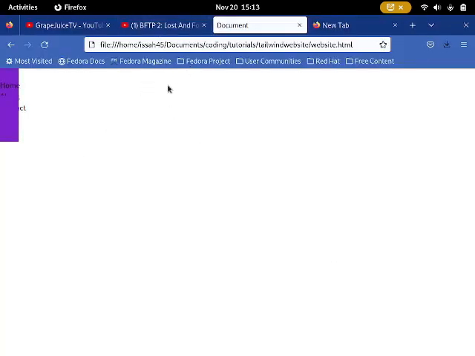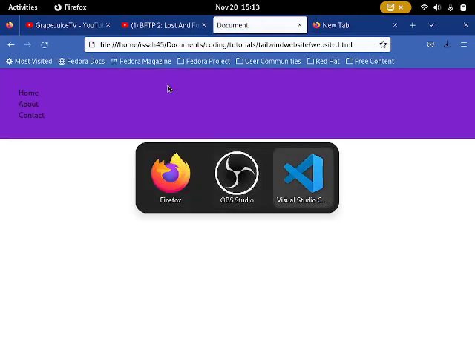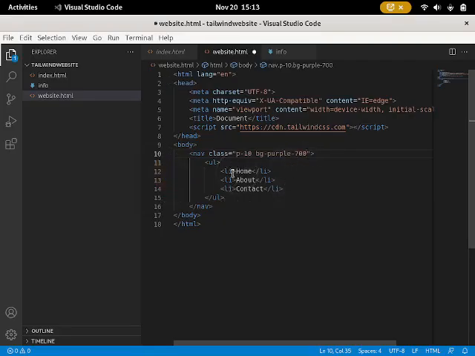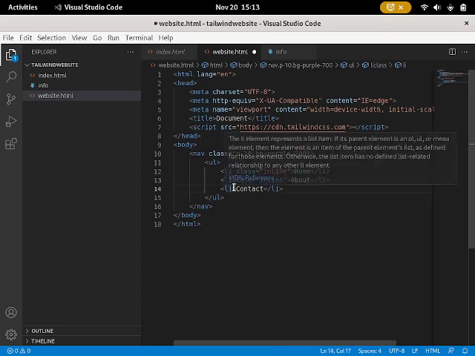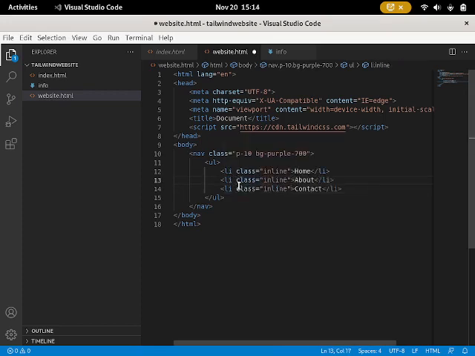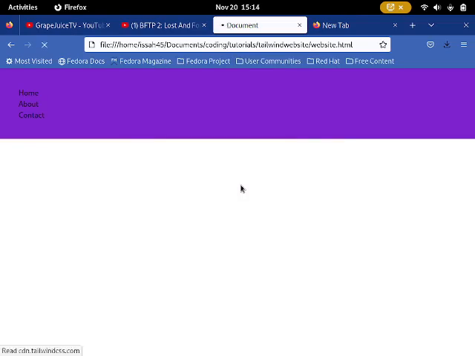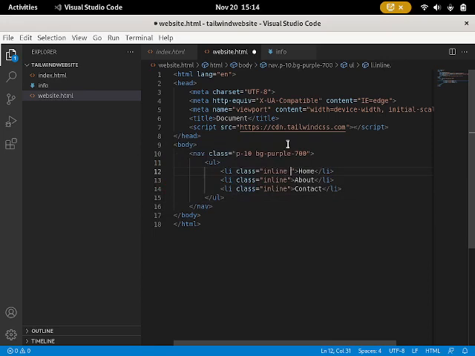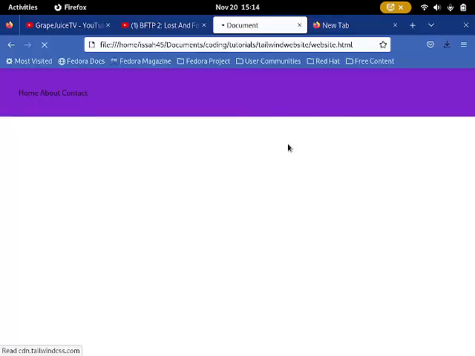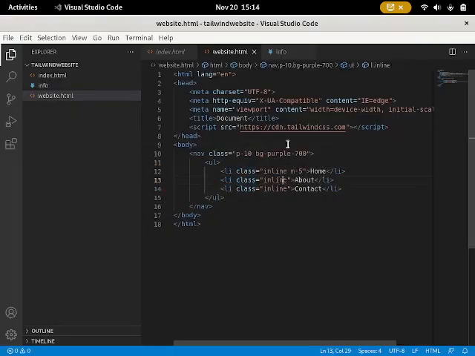So anyways, now we have that. So I'm just gonna go to all the LIs and say class inline. So I'm going to copy it and paste it. So now all of them are inline. So I'm also going to add M5. So now there's more spacing in between them.